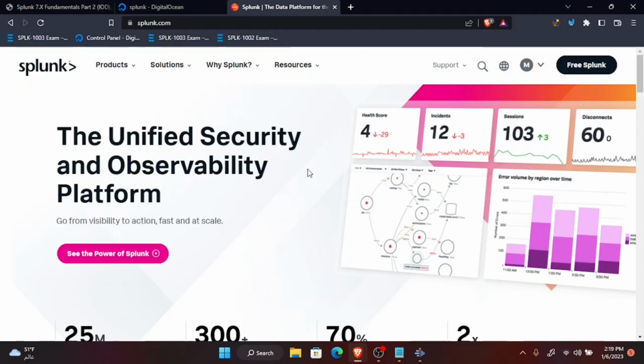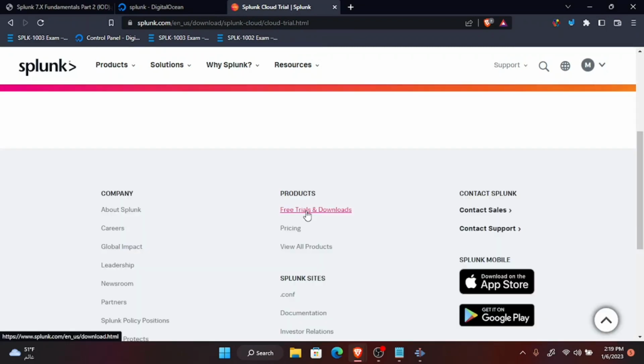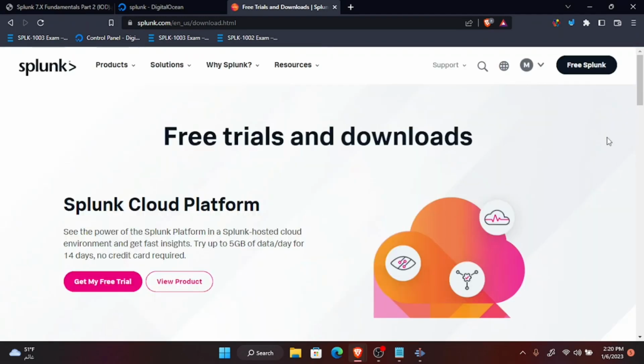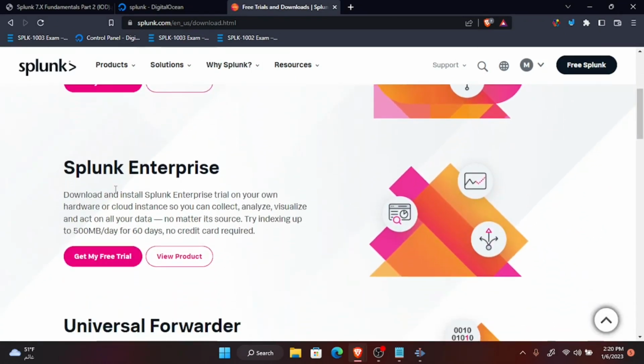Hey, let's download and install Splunk on a Linux machine. So I'm here on the Splunk website, and if I go here, free Splunk. Splunk gives a 60-day trial, and that's for free, so you can play around for 60 days. So click here, free trials, and scroll a bit down for this one, Splunk Enterprise, and get my free trial.